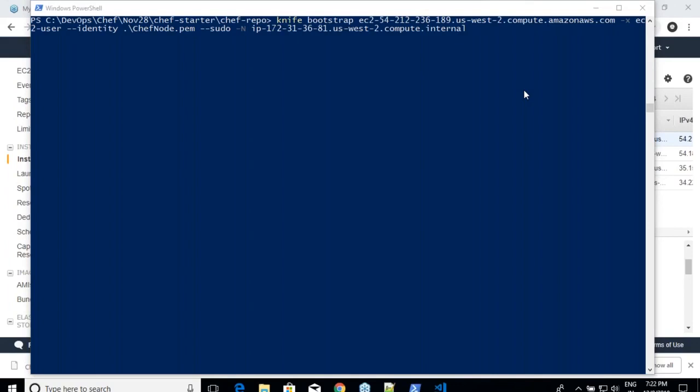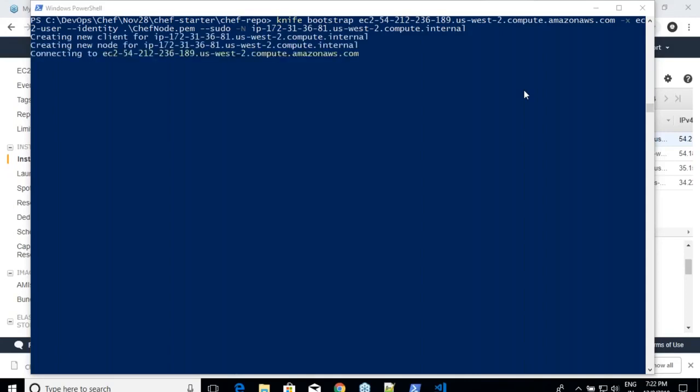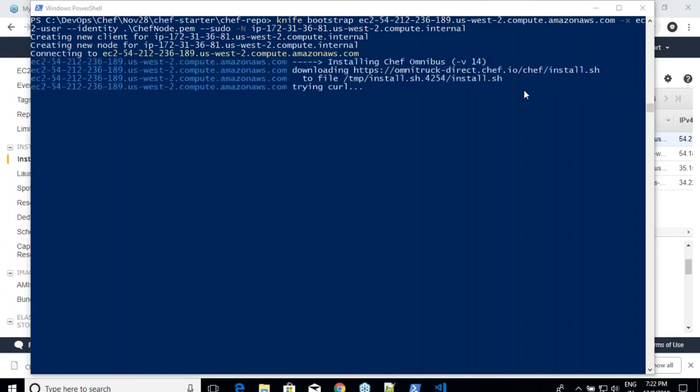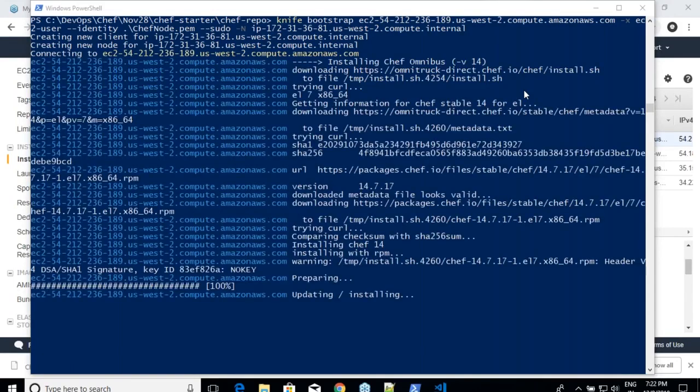Or else you can give hyphen hyphen ssh user and then identity. That might be a better option, right, rather than using shortcuts if we don't remember. That's fine. Yeah, it seems to be working.